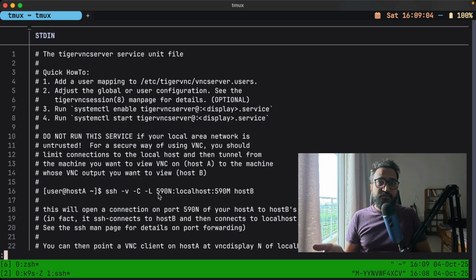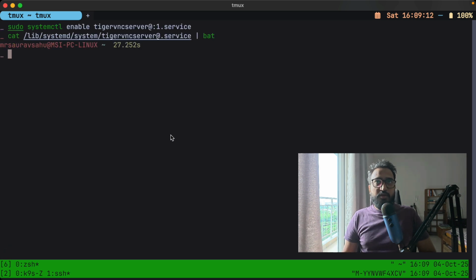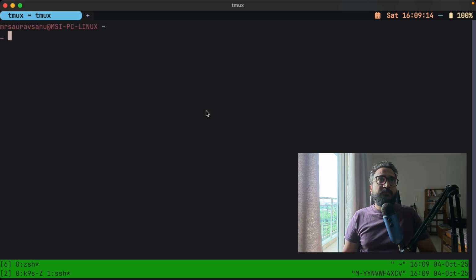So since I passed 1, the port I need to connect to is 5901. So that's how you create multiple instances of the VNC session. You can also configure a few things.